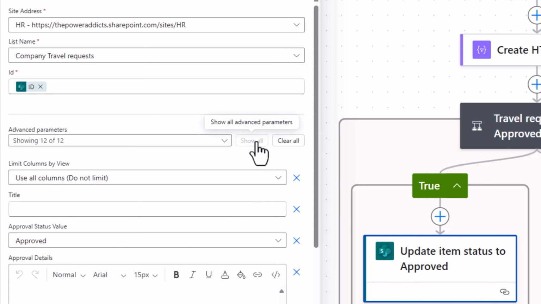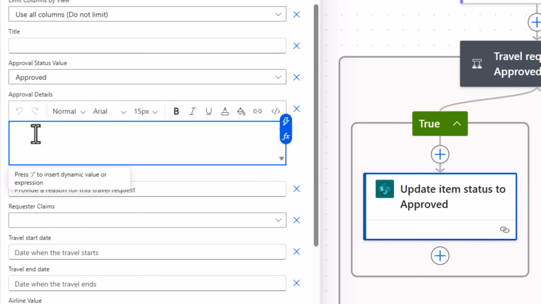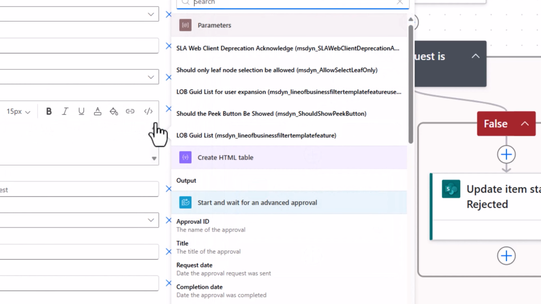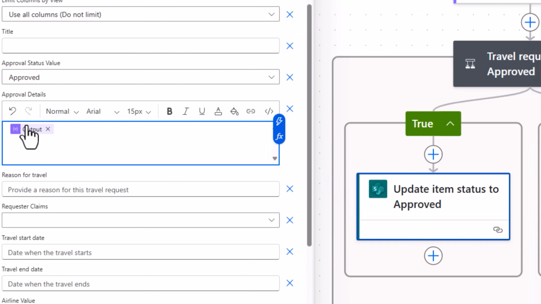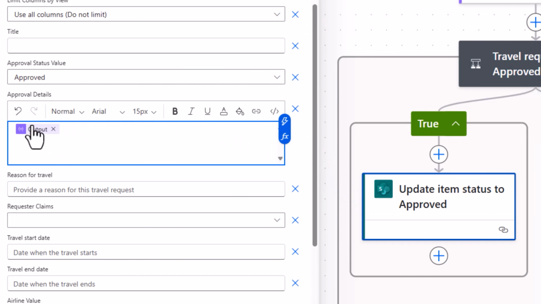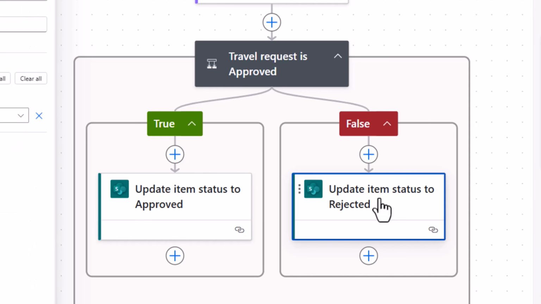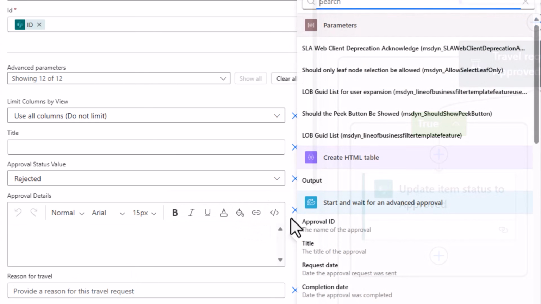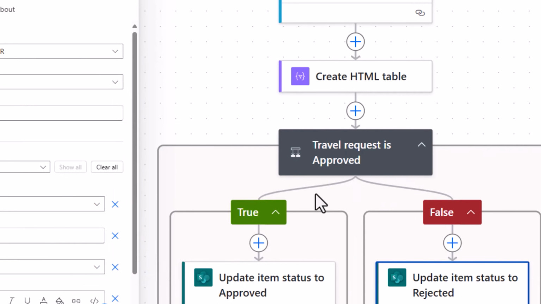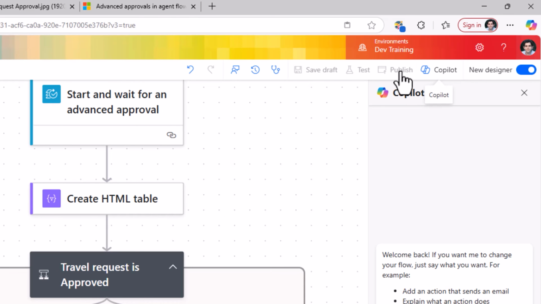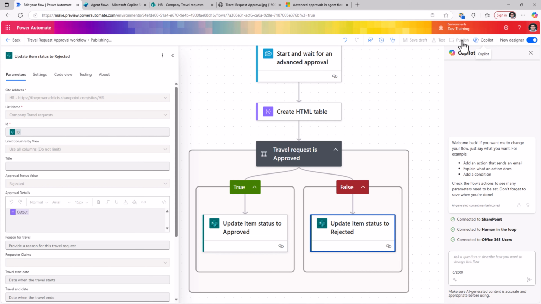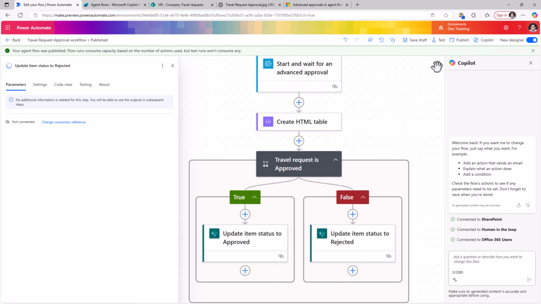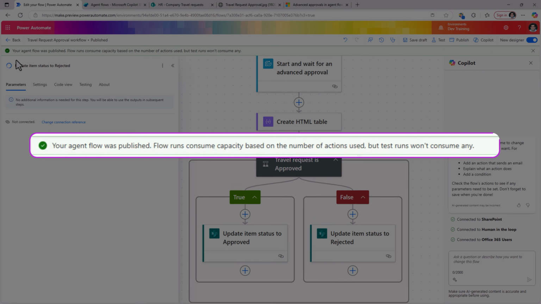Let's go to show all and also set the approval details, which was a rich text multi-line text column. I'll set this dynamic content output of my HTML table action. I'll do the same thing for the rejected status. Done. Publish. My travel request approval workflow is published, ready to go.